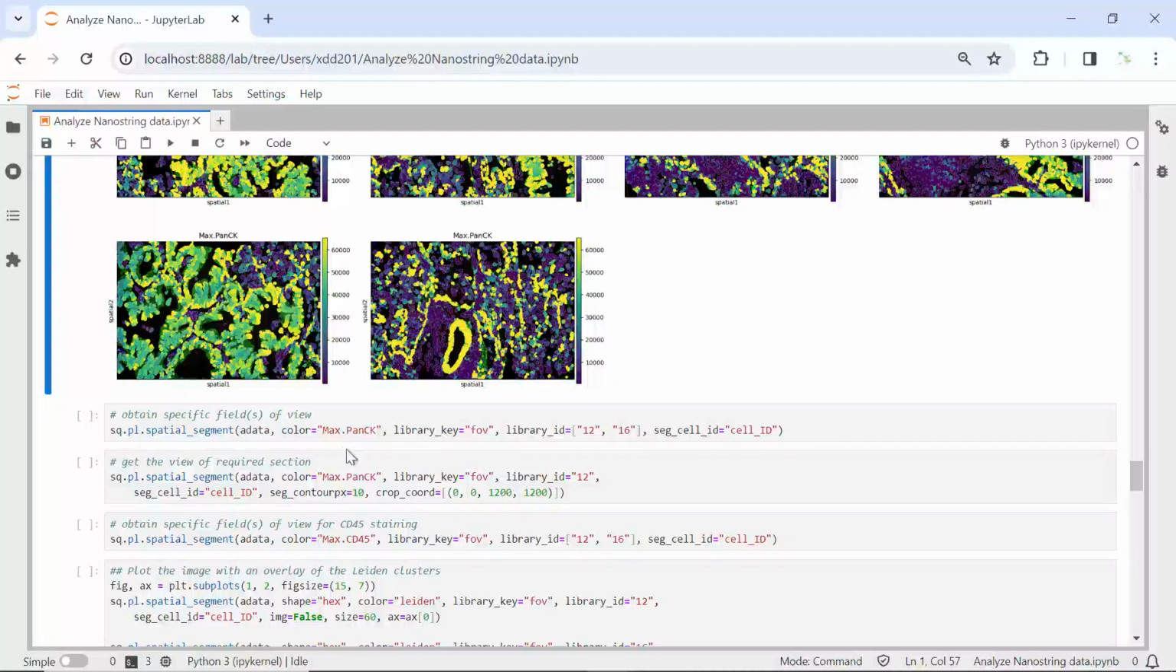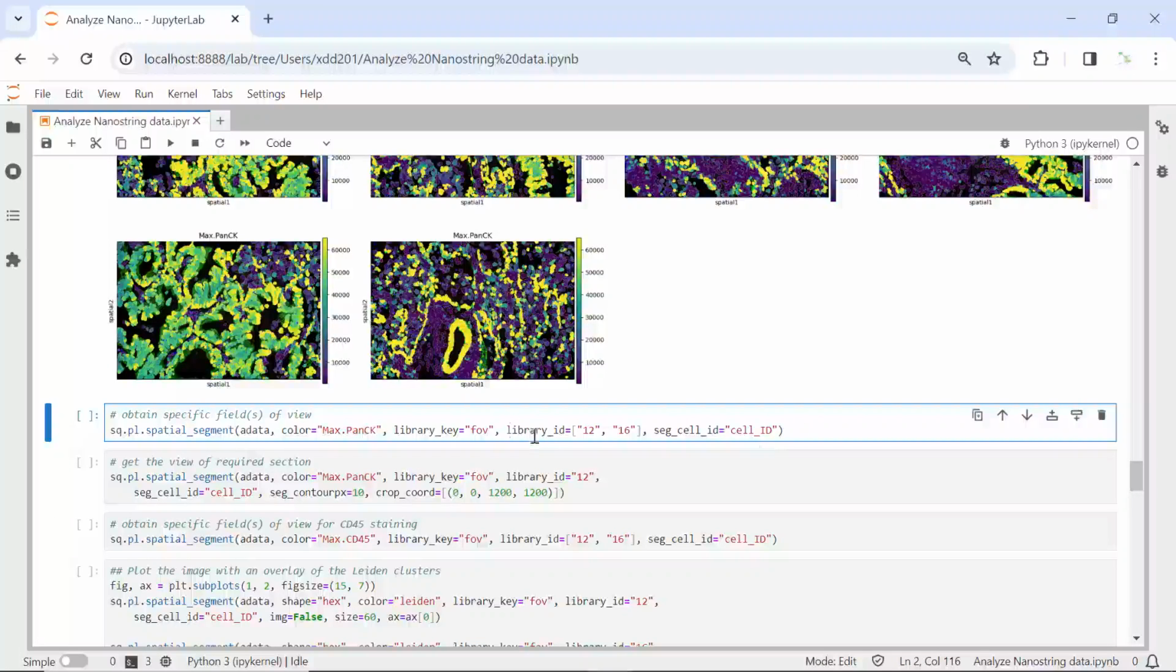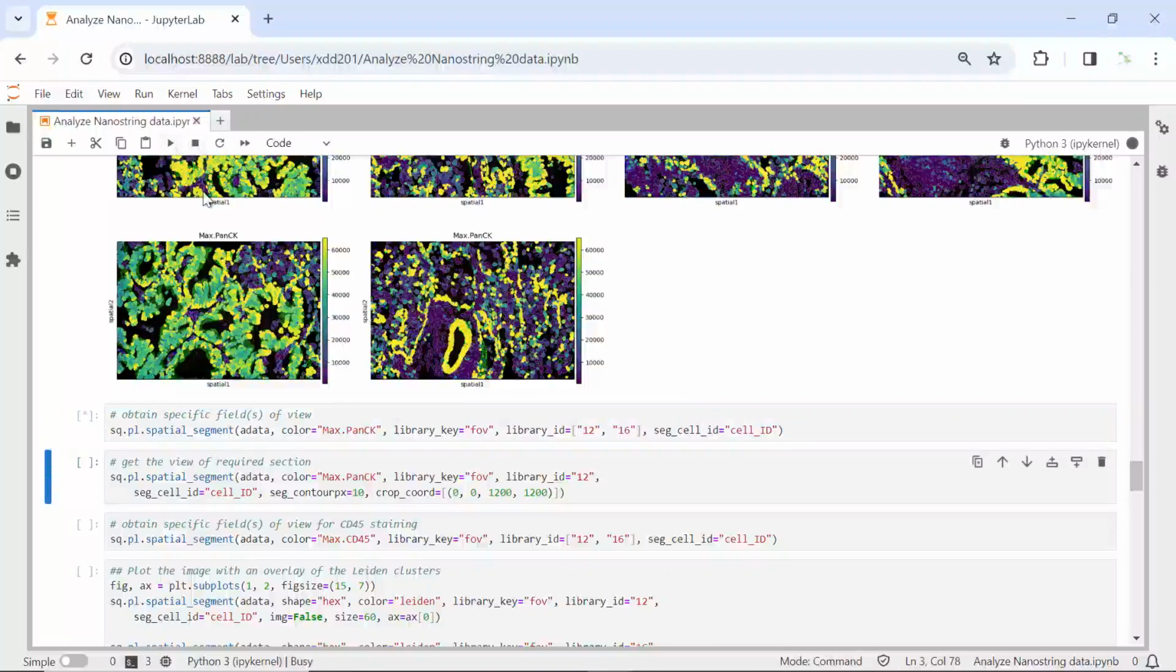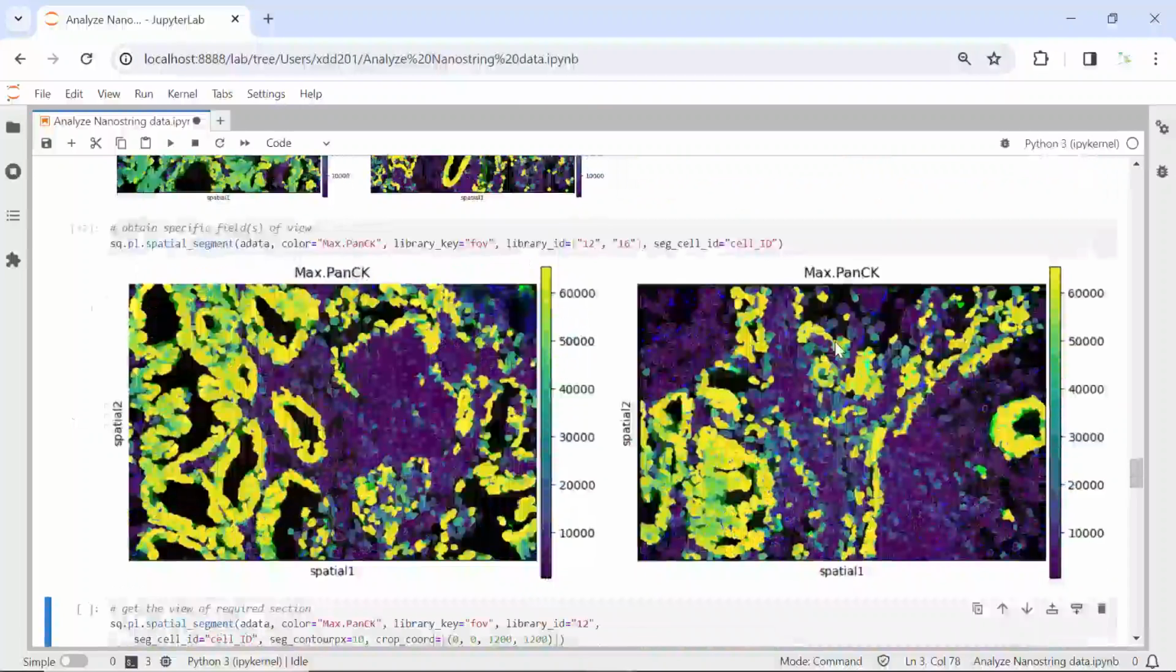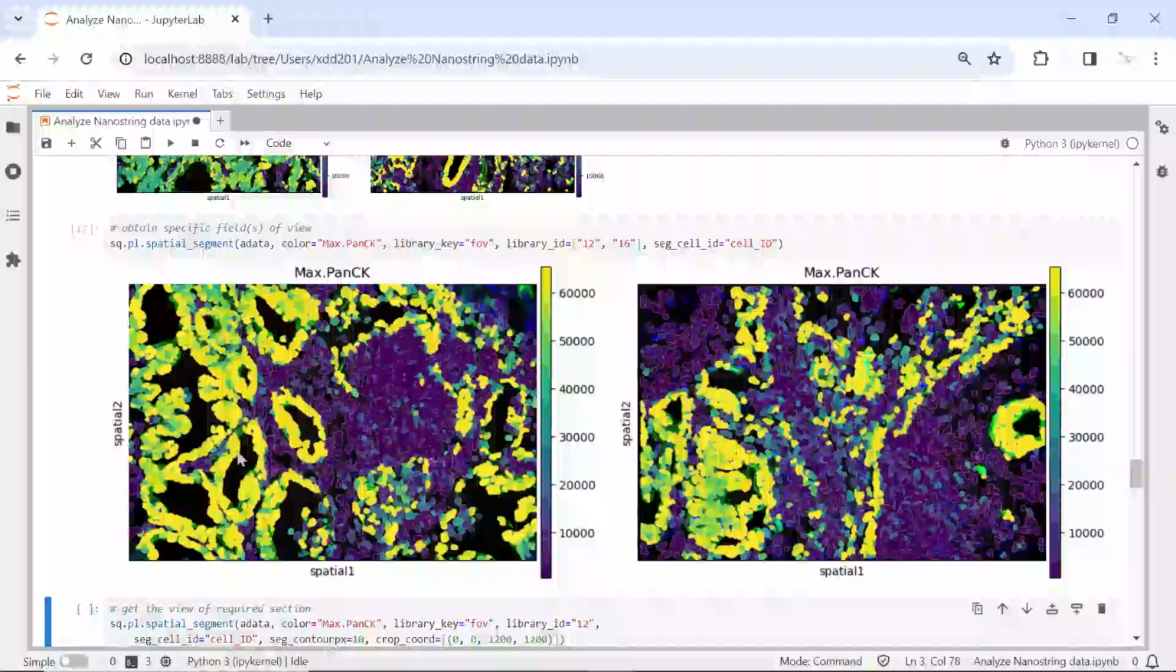For example, we can use the cytokeratin result again, and we know the field of view library ID. In total, we have number 1 to number 30. For example, here we can just use the library ID 12 and 16 to plot the images. For images 12 and 16, let's run. Okay, you can see now it is much quicker because we only plotted 2 images. The first one shows cytokeratin expression on image 12, and the second image shows cytokeratin expression on image 16. This is just a demonstration. You can try to plot different images.